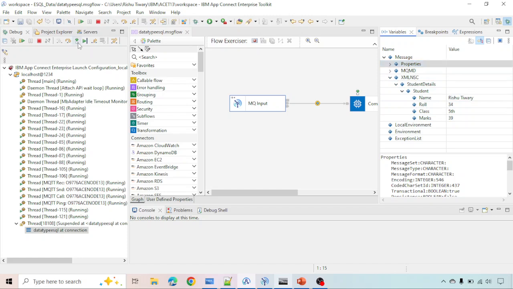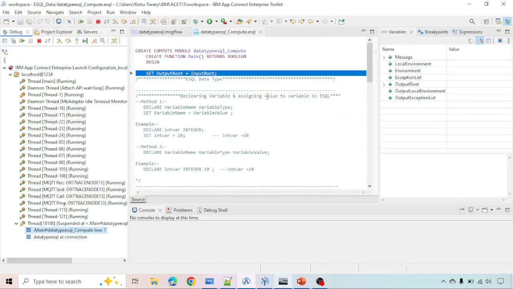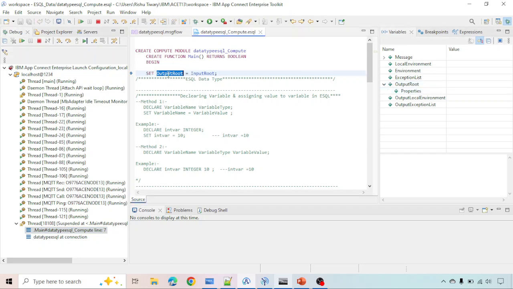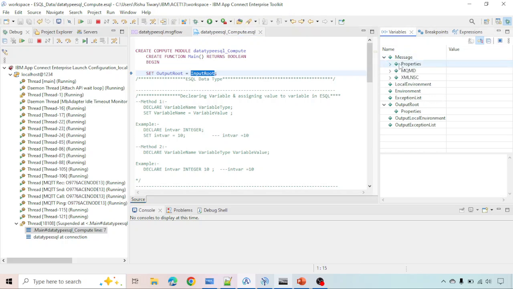Now let's go inside the compute node. We are in the compute node. You can see currently in the output there is nothing present. Once I run this command, all these properties, MQMD and XMLNSC, are going to be transferred from the input to this output. Okay, so let's run this.